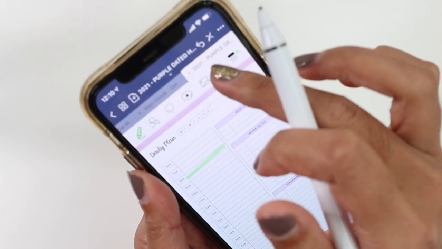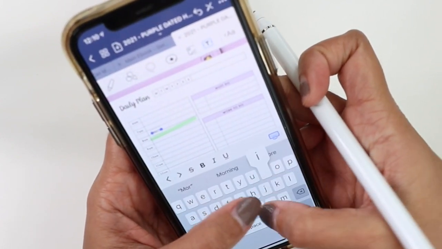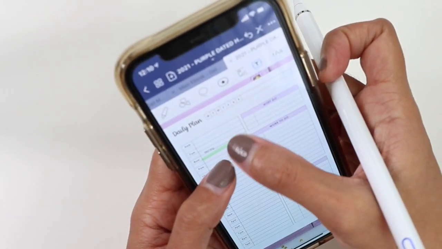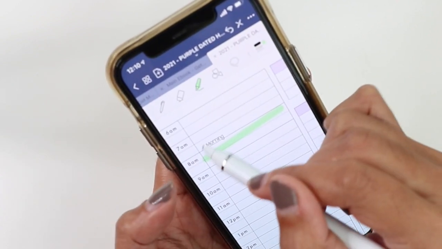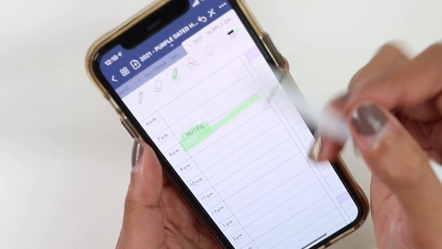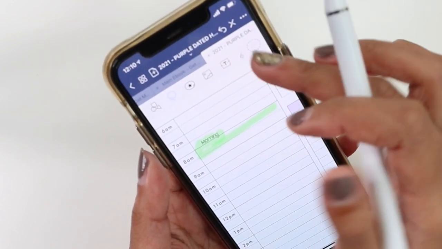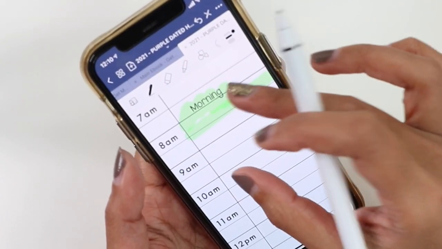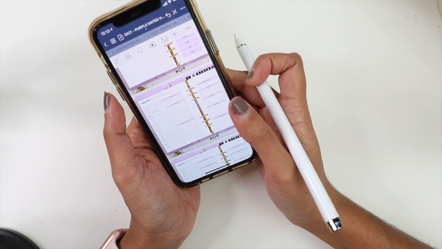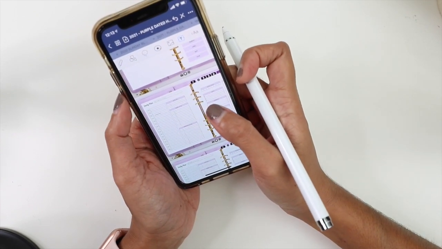I usually like to just type in my phone because it's a lot easier, and then I'll just kind of draw and use stickers and such with my stylus. But when it comes to writing, I totally do not trust my handwriting on my phone, but it's totally possible. So I think that is basically it on how you can use your digital planner on your iPhone.